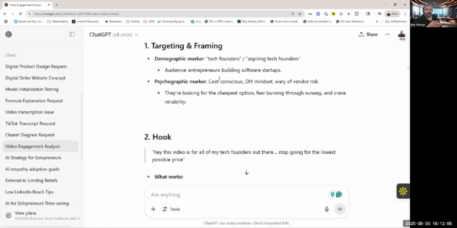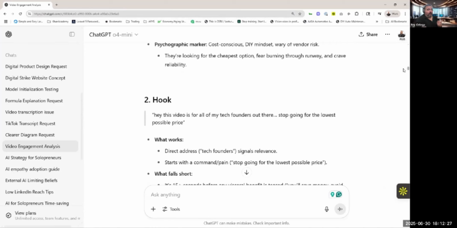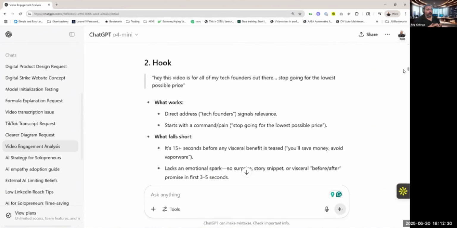So right here, you're seeing targeting and framing. So the demographic for the video script that I put up here is tech founders, aspiring tech founders. The audience is entrepreneurs building software startups. Pretty straightforward. Psychographic marker, cost conscious, do-it-yourself mindset. So they're looking for the cheapest option, fear burning through runway, and crave reliability. So that's giving you certain markers of the kind of audience that'll watch a video like this. Hey, this video is for all of my tech founders out there. Stop going for the lowest possible price.